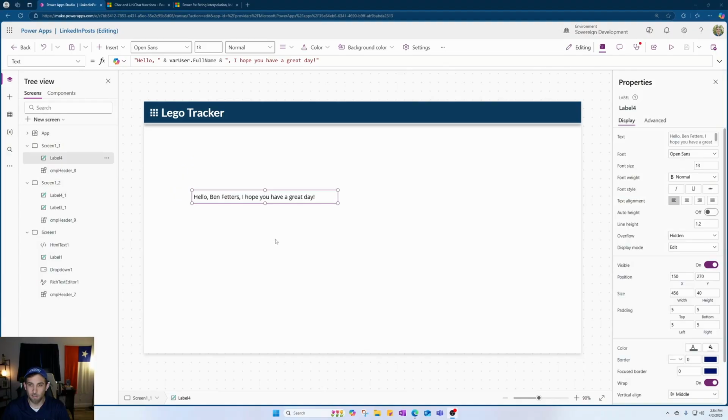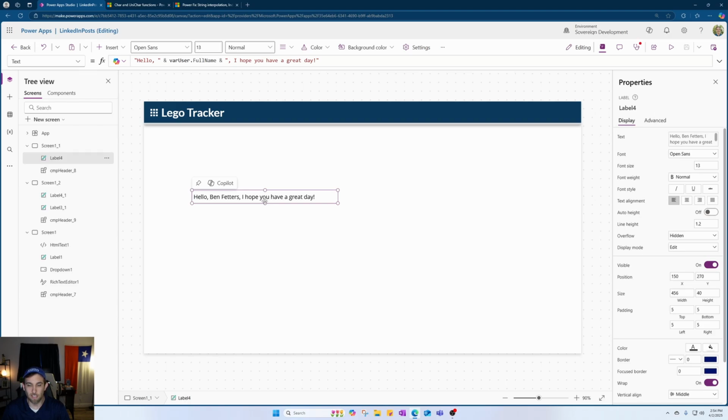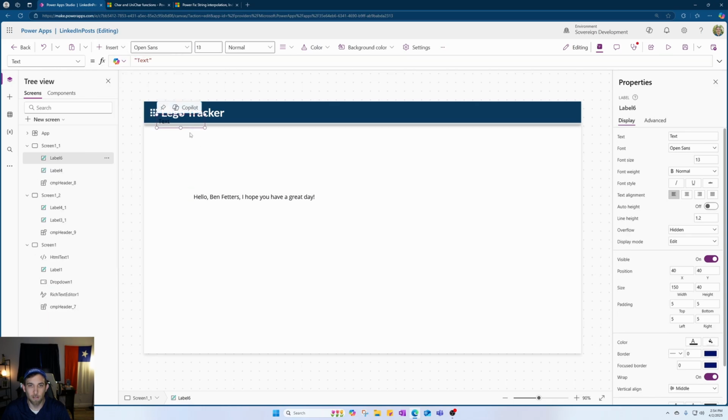Let's get started. First off, in our app here, we're going to take a basic label that just says, hello, Ben Fetters, my name. I hope you have a great day. And we're going to talk about how we can use string interpolation to make this a little easier. It sounds really weird, might sound a little scary even, but I promise it's so much easier once you get the hang of it. So let's add in a new label here and just explain this real quick.